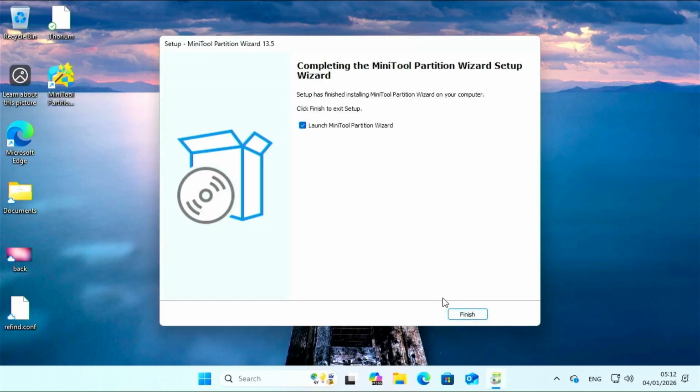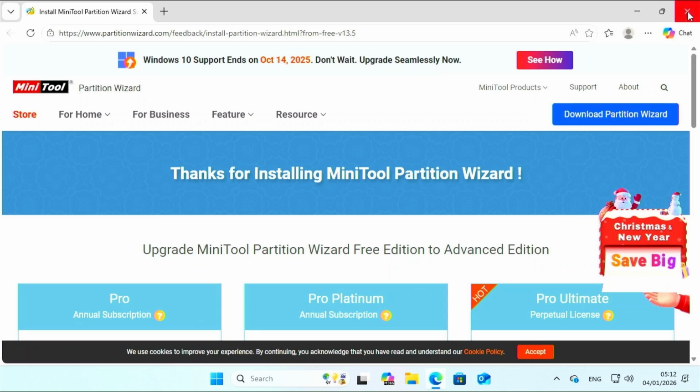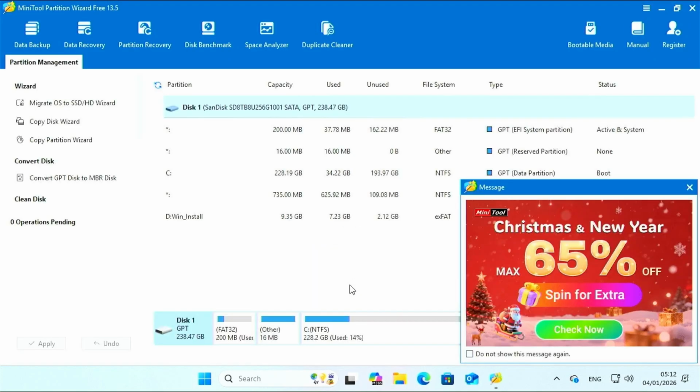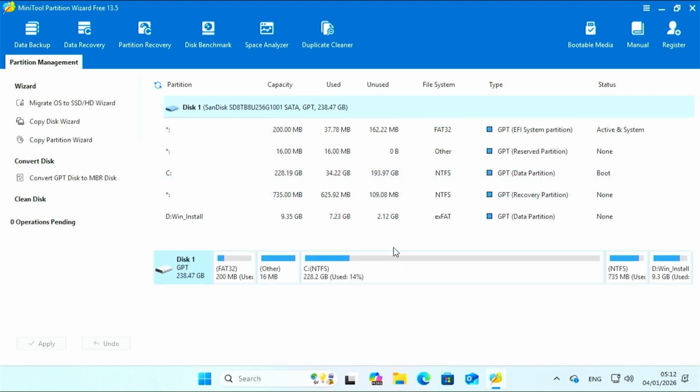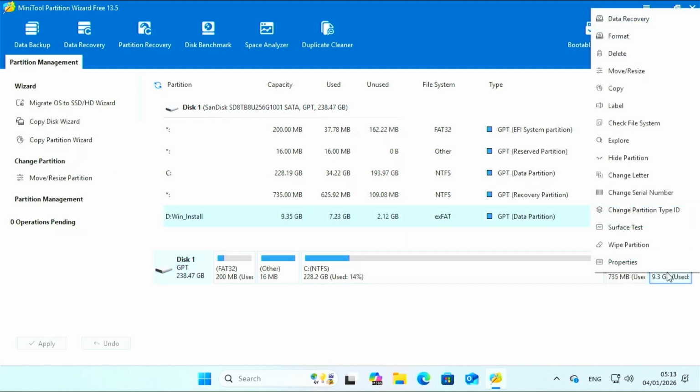What you need to do after installing and running Mini Tool Partition Wizard. I want to remove the partition with the Windows installation files and add this space to drive C. To do this, I will first delete the win_install partition. I am applying the changes.